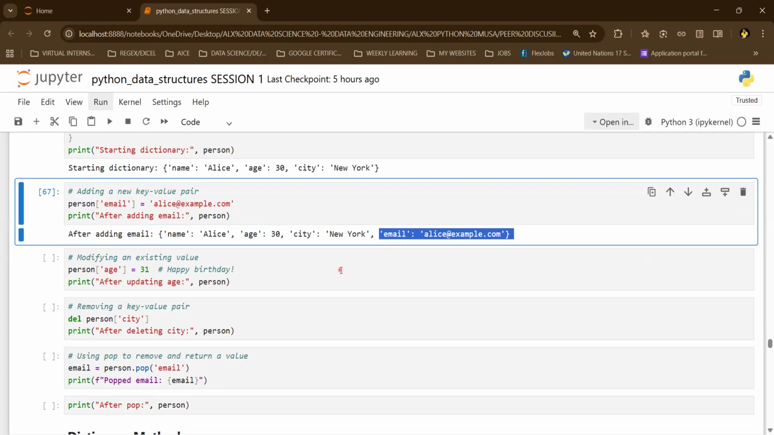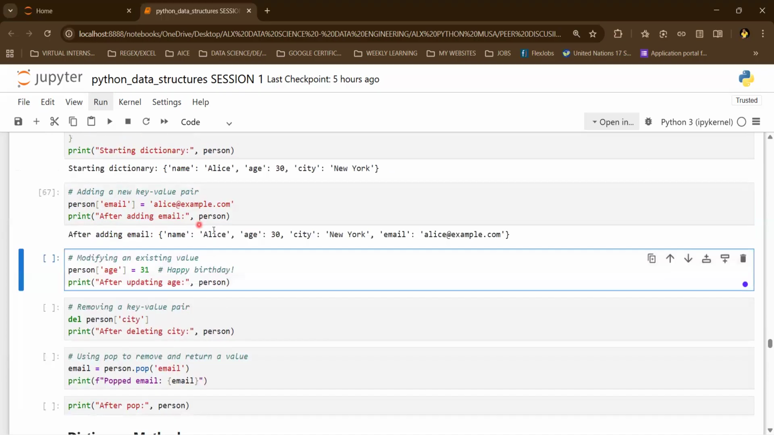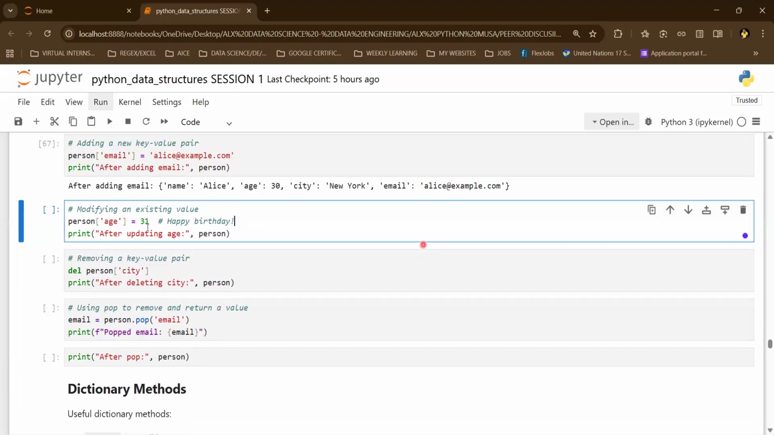We can also modify an existing value, not an existing key. We are modifying a specific value. The values in this case are Alice, 30, New York, and alice@example.com. We can't modify the keys. The keys are immutable, but the values are mutable. So for example, if I want, I can change the age of that person. Alice was 30, and I can change that to another value.